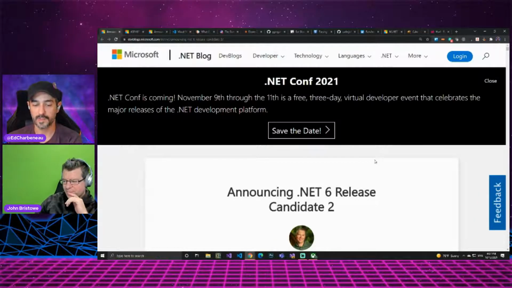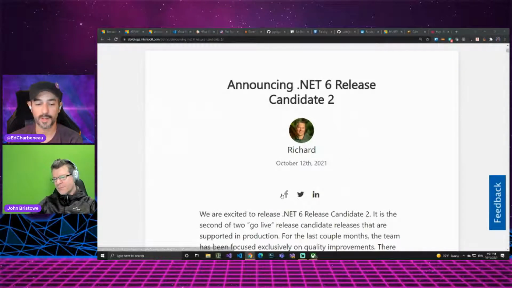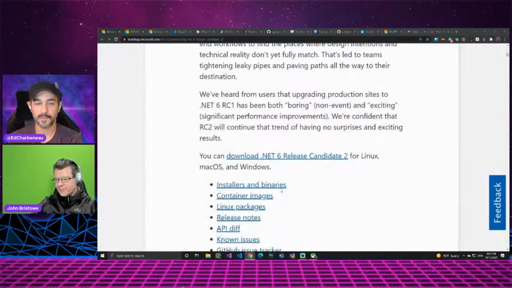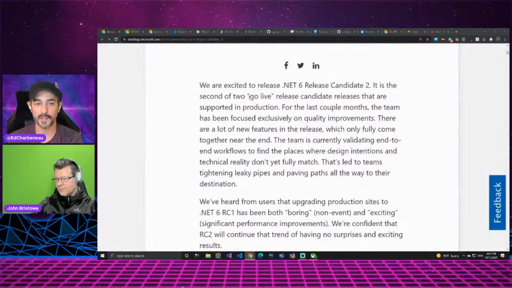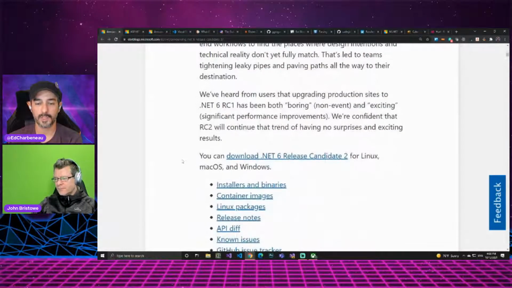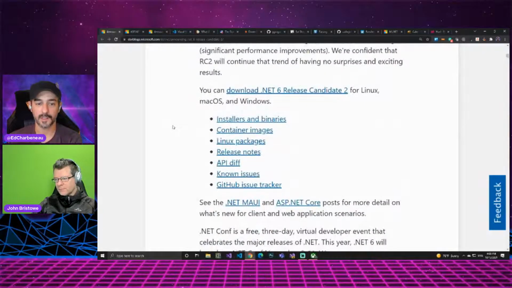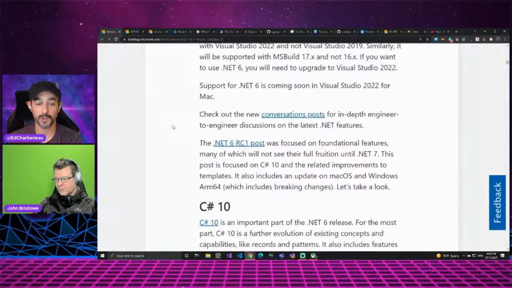So .NET 6 release candidate 2 shipped just a few hours ago. I haven't personally had time to download it and try it yet, but it is live, and this is the go-live release. Cool. So that means we are getting closer to the big day. It's October. November is the final release, the GA, general availability, and we should be good to go.